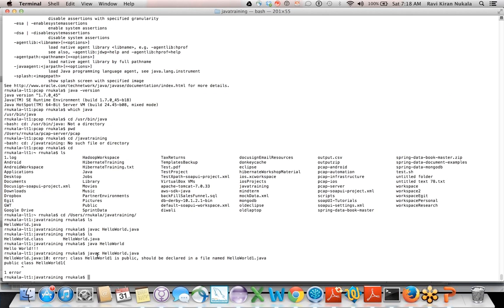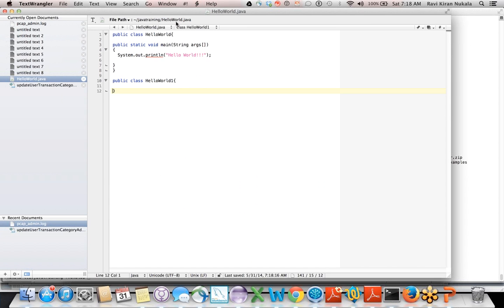See here. Class HelloWorld1 is public and should be declared in a file named HelloWorld1.java. That means you should have only one public class per file. Anything that is public should be defined in its own file with the same name. Okay, fine. For now, let's move forward.